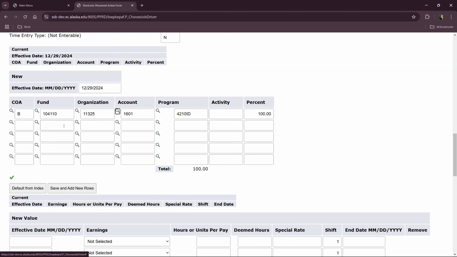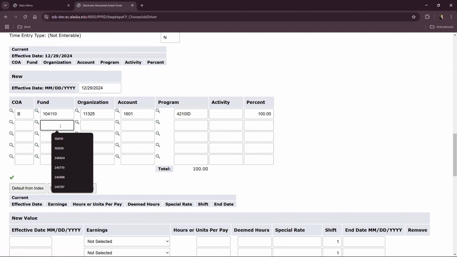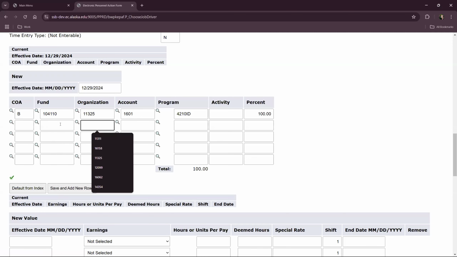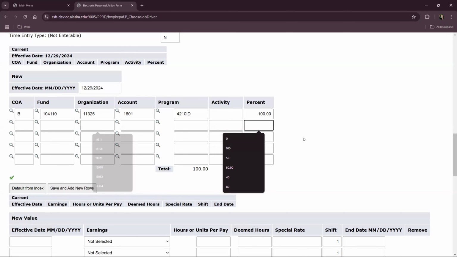There are also additional rows here in case the assignment's being funded by multiple fund and orgs. These rows can be filled in accordingly with the fund, org, and the relevant percentage that should go to each funding level.